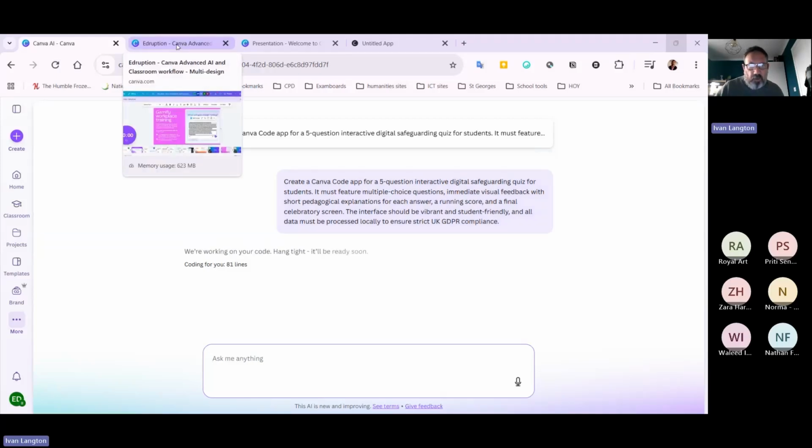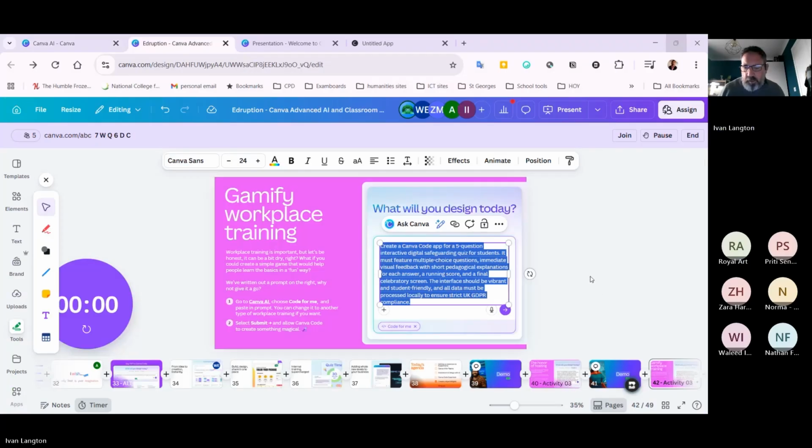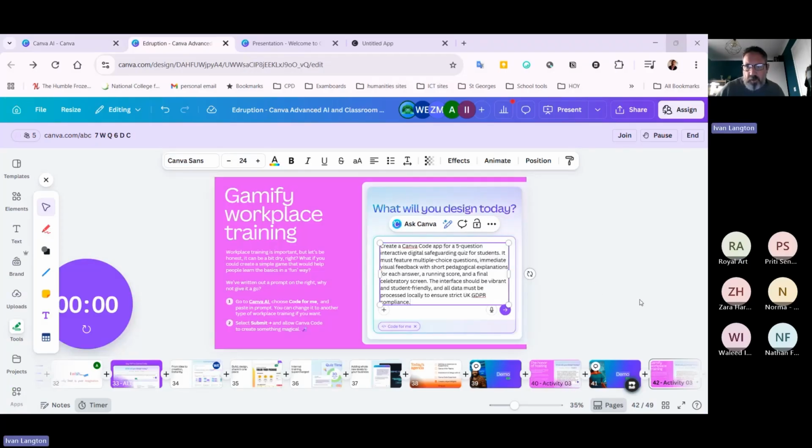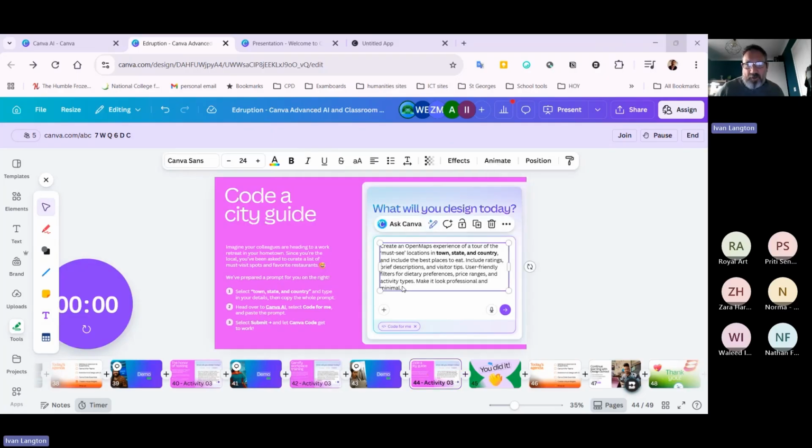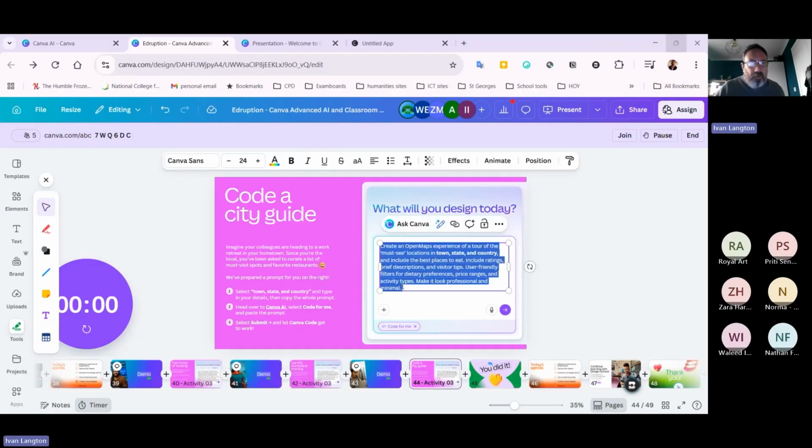Let me show you the last one. Okay, now I wasn't aware of this. I only found out about this the other day, and I'm a geography teacher by trade from many years ago. So having the ability to build something that's map based was really cool. So I'm just going to copy this in preparation for where we go next.